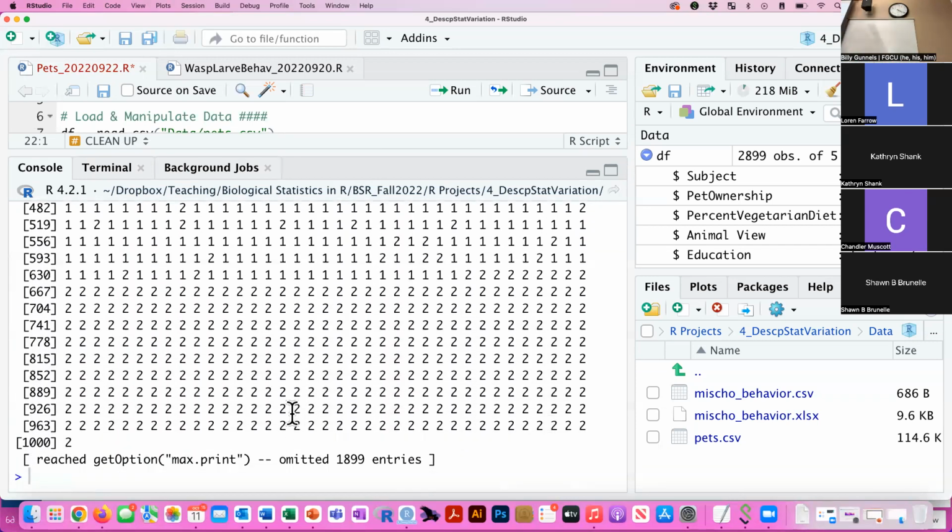For the first 1,000 data points, for each individual participant, it gives us a 1 or 2 based on whether they have a pet or not. And then it deleted or just omitted 1,899 data points. So is that what we wanted with our tapply? Give us information, but not the information we wanted. What is the last piece that we want to put in?